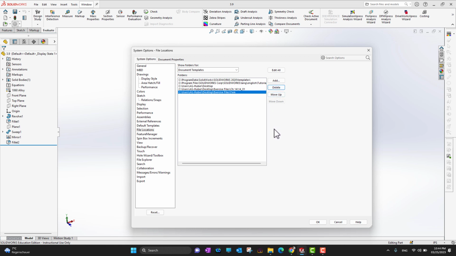So first you need to provide the path, and later on by going into the default templates, you can select the template you want to open by default whenever you open a part environment or assembly or drawing environment.